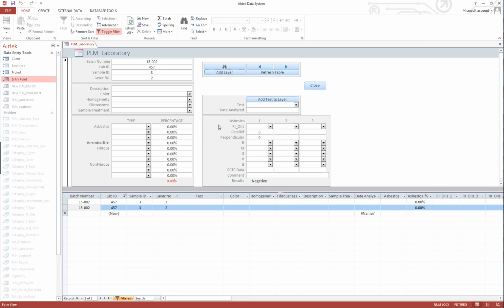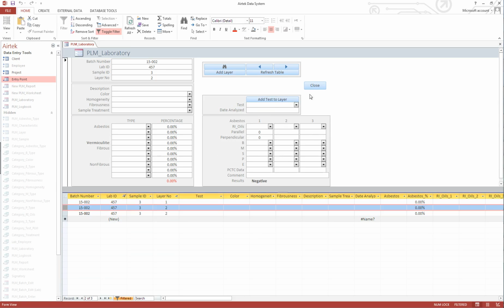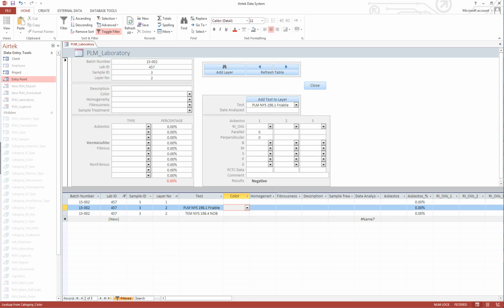Each layer can also include multiple tests. So if we'd like to add a test to a layer, click Add Test, and now we have the same layer number, but for instance, the first one could have been a friable test, and the second one could be a TEM test. For each of these, you can enter information. If you'd like to return to the original view of this entry point, please click Refresh Table.